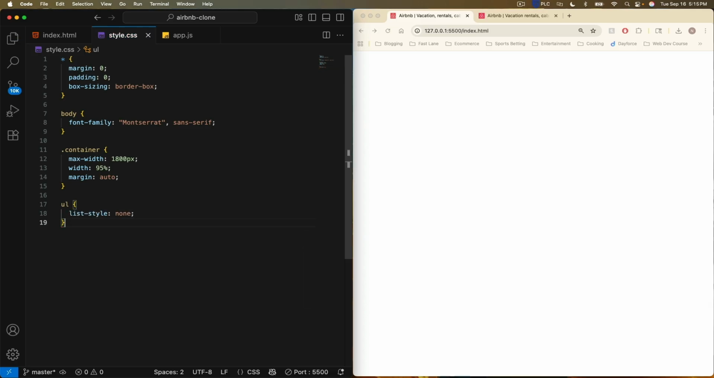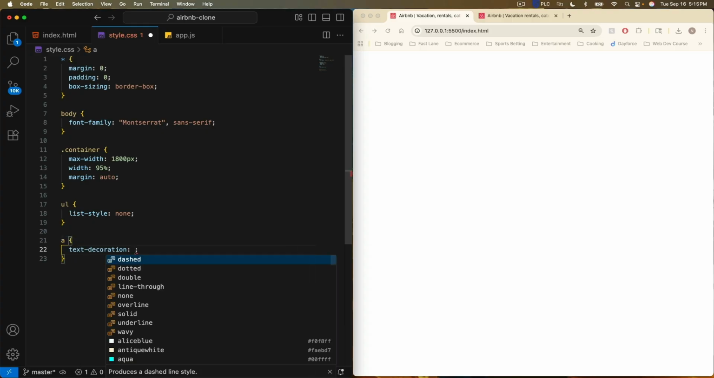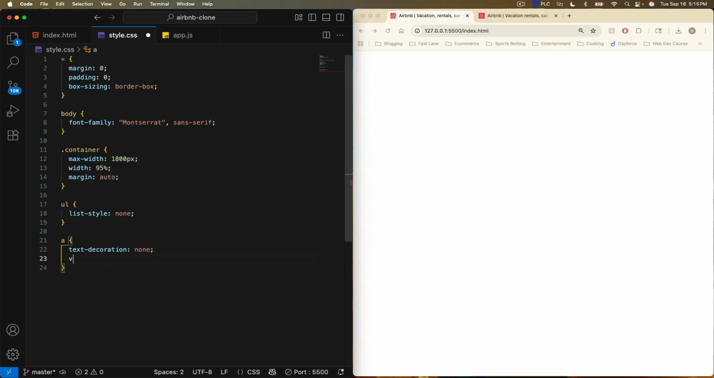And then all of my anchor tags, all of our links, right out of the gate, I already know that I want them to have text-decoration none by default. So let's just do that now. And I want them all to be cursor pointer no matter what. Okay. And so those are the styles that I'll set up. We'll call those our global styles.